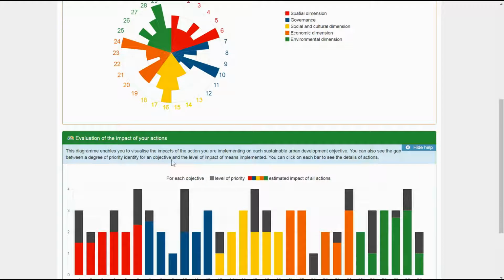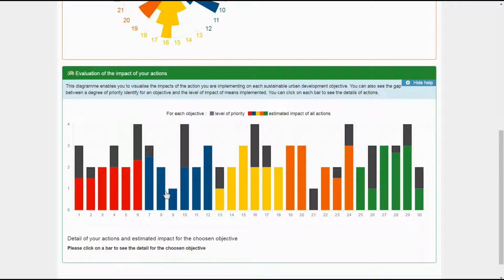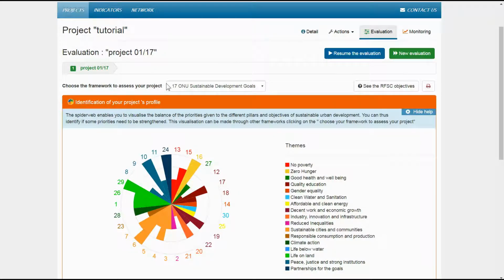The second visual output will show you, per objective, the ambition you have set in gray and in color the estimated impacts of your action. We can see that for some objectives, the estimated impact of the actions match our ambitions, while others still require improvement. By clicking on each objective, you will be able to check which actions you have set to achieve it. By choosing a different framework to assess your project, you can evaluate your performance within the SDGs framework, for example.